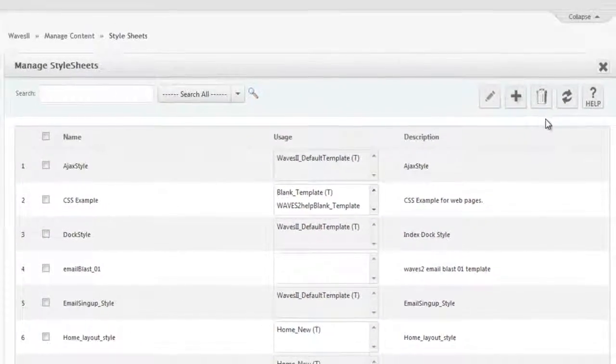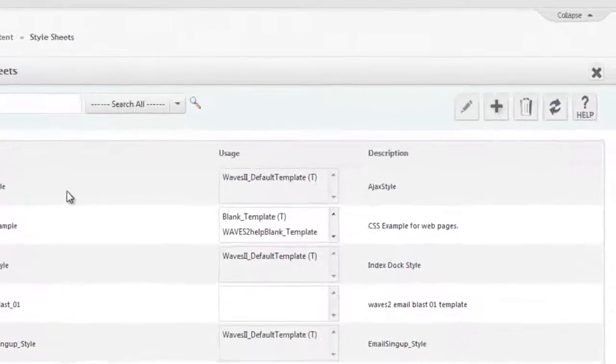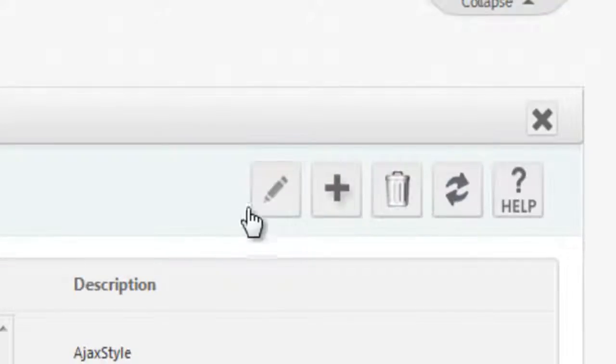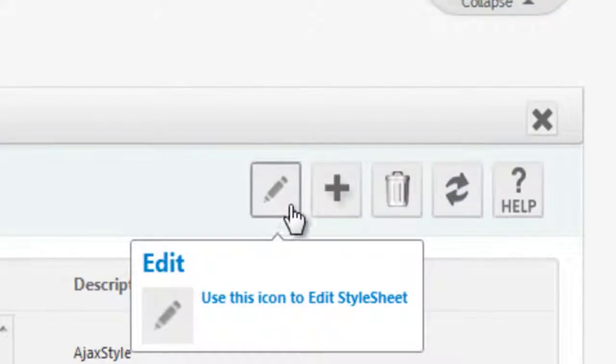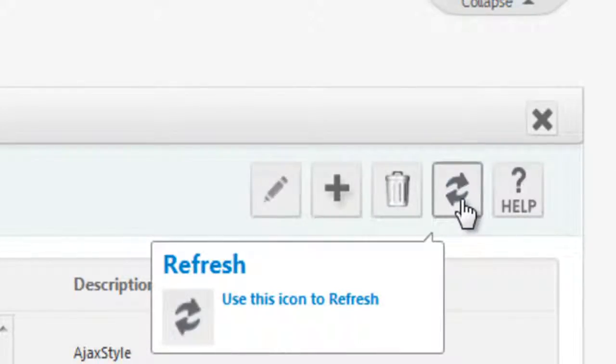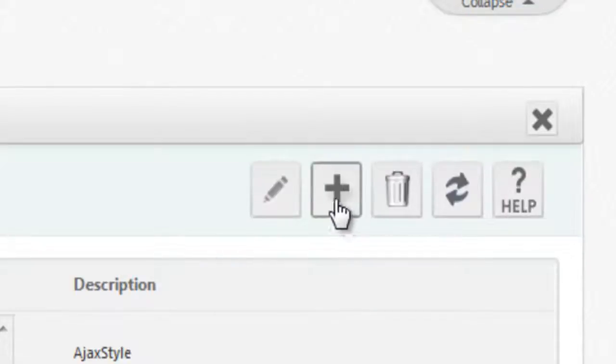Here on the top right, we have all the different actions that we can perform on any given item here. So I can select any of these items within the grid and perform any of these actions such as edit. I'm able to delete this item. If I need to refresh the grid, I can click on this particular icon. And finally, if we need to, we could always add a new item using this particular bar.